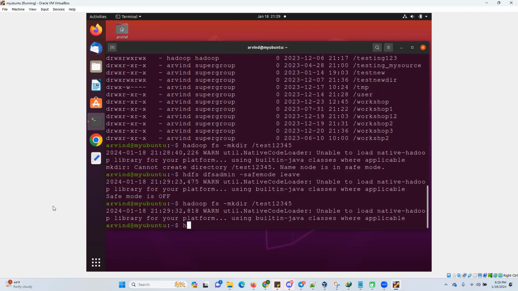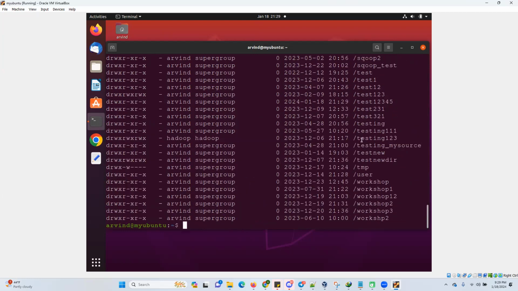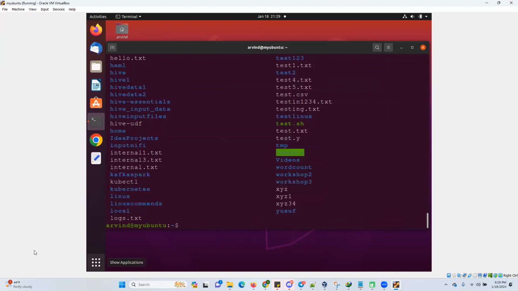So now your directory is created. Now if I do hadoop fs -ls, I will see my test12345 is created, at 9:29. Okay, so this is the time the directory was created. Suppose I have some file here, like test.txt.